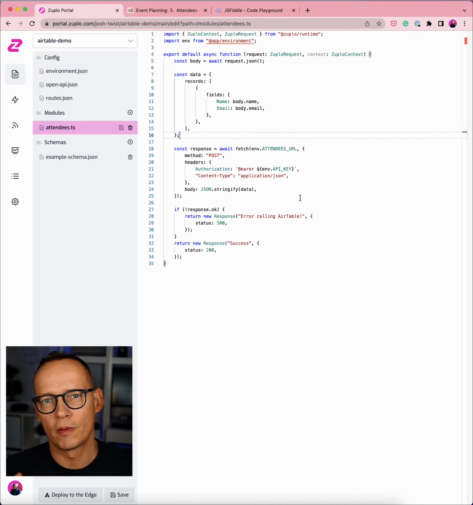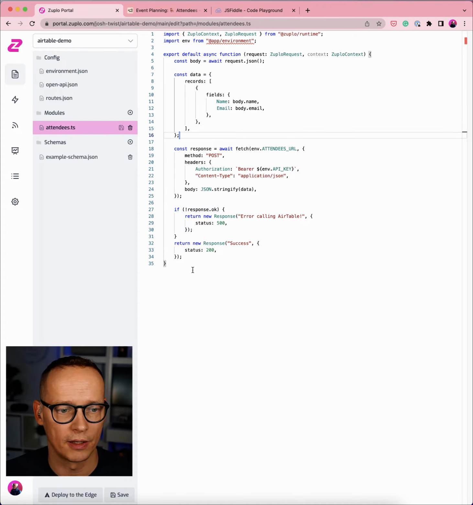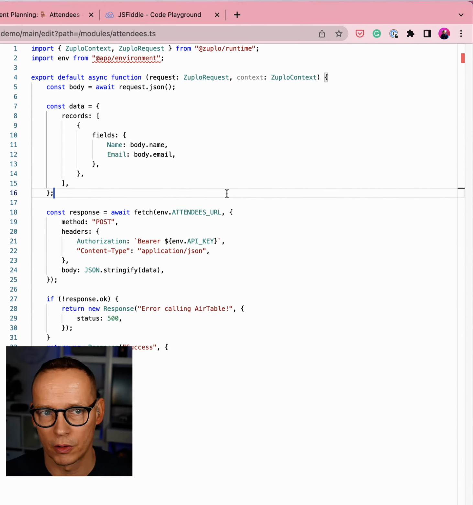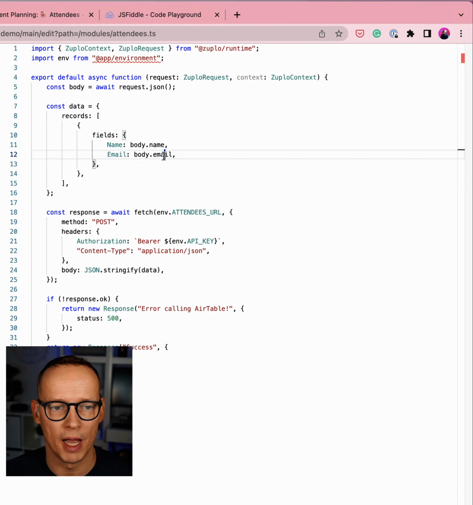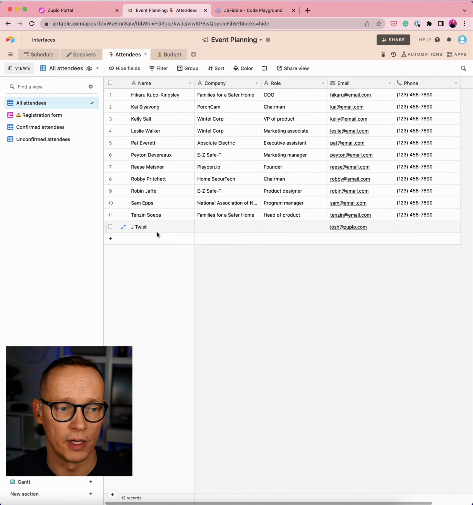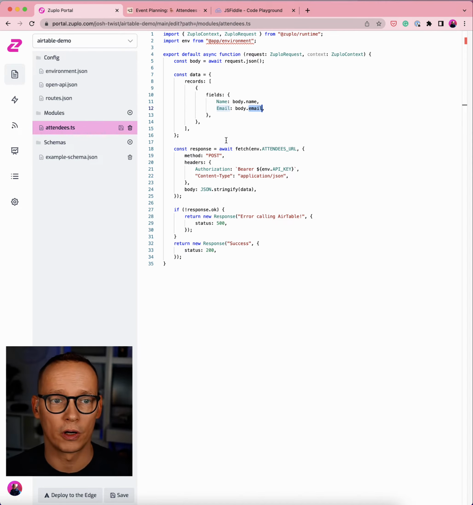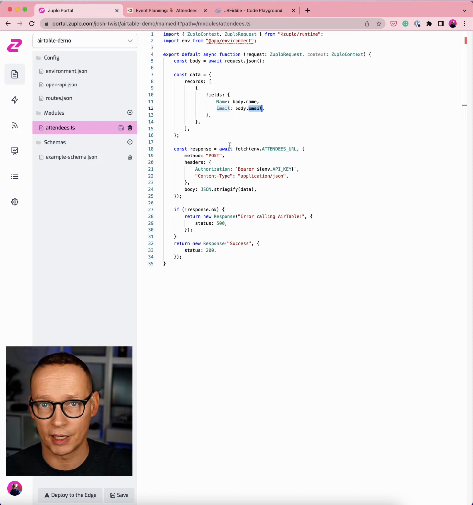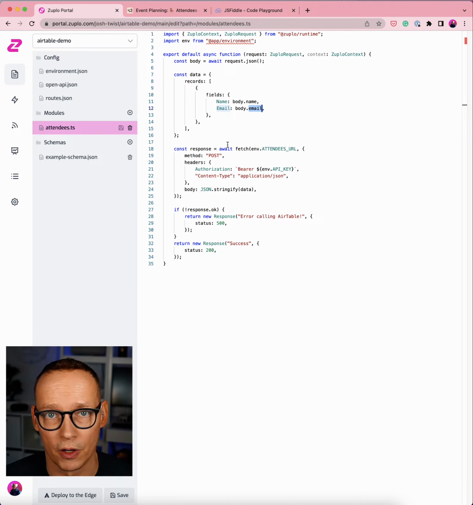I want to continue from our last example where we created a gateway over SaaS with a Zuplo over Airtable. So we had this very simple function handler, this request handler that wrote the name and email into this attendees table. We're going to extend this just slightly to make it work directly from a web form. So you could actually hit this API, this gateway, from a form post on a web page. And that's going to be really easy to do.